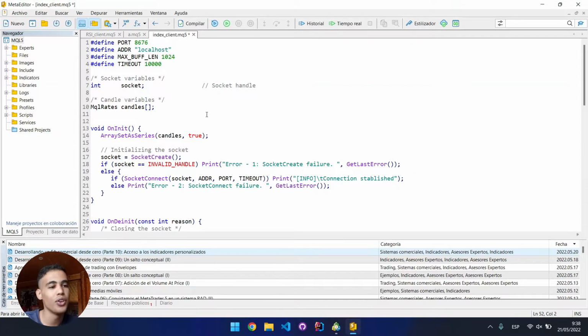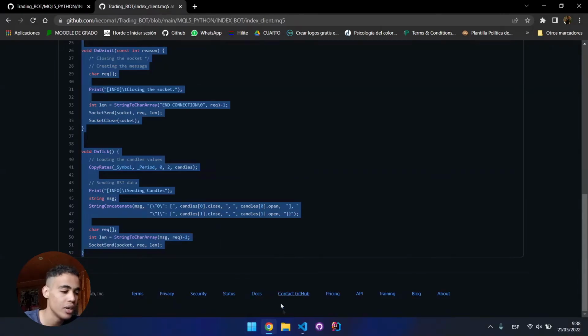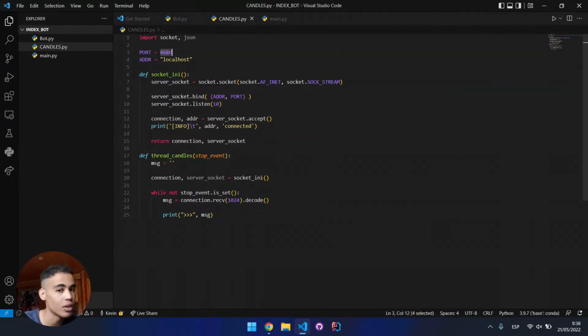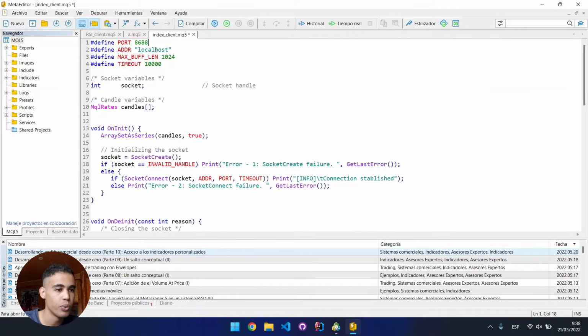First of all, you have here some macros. Here you have the port. You have to check that this port is the same one you have here in the candles thread. So for example, here, this is not the same one, so we have to take this and we change it. Okay, perfect. We have here the direction, which is localhost because I'm in this computer.